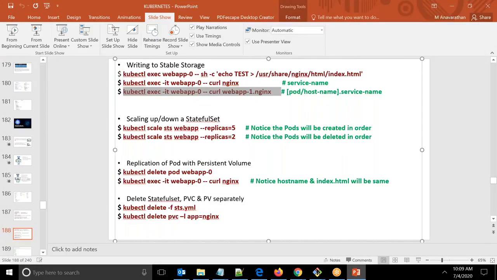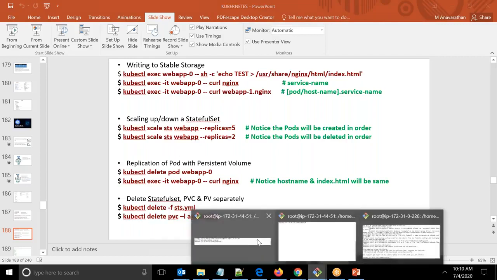But now let me show you the replica, so watch carefully. We have two replicas, right? I will change it to replica 5, but what will happen is it's going to scale in an order, not everything together. It's the same command, kubectl scale, but the object is different, which is sts, stateful set, and the name of our object is web app. So watch this now.